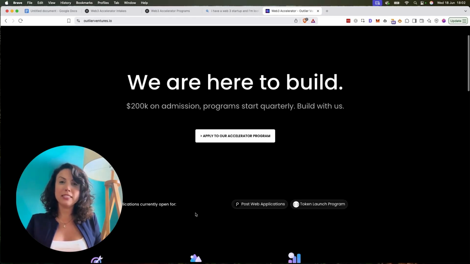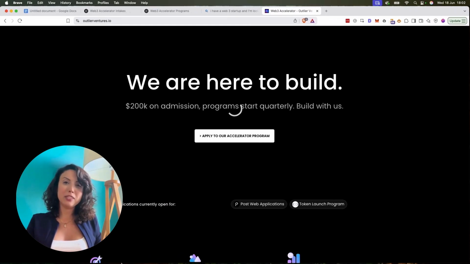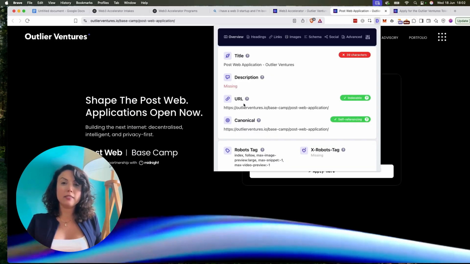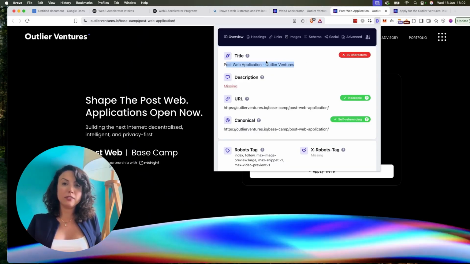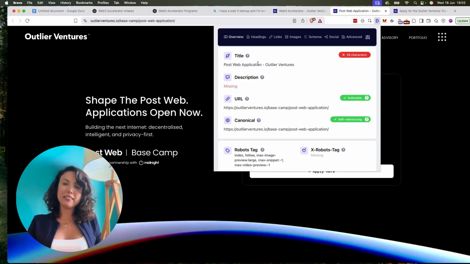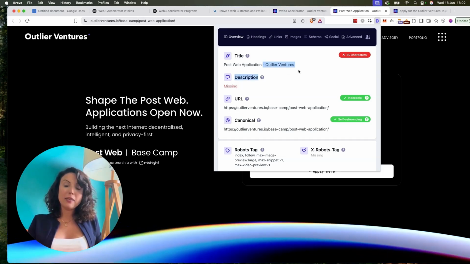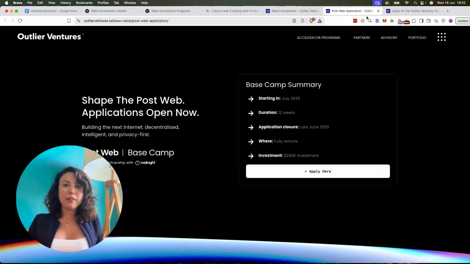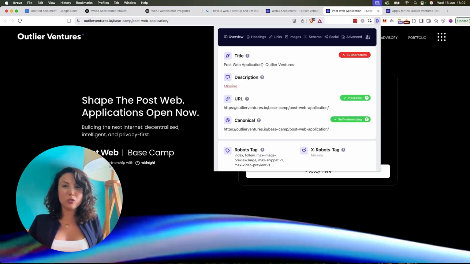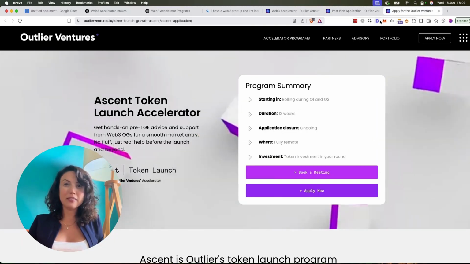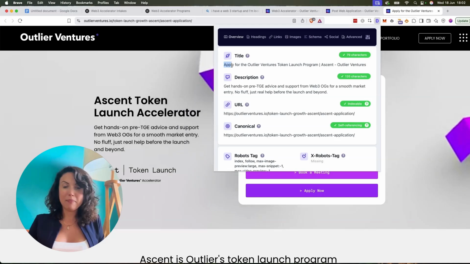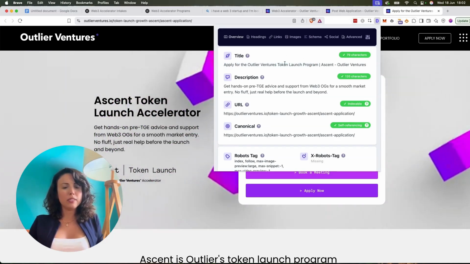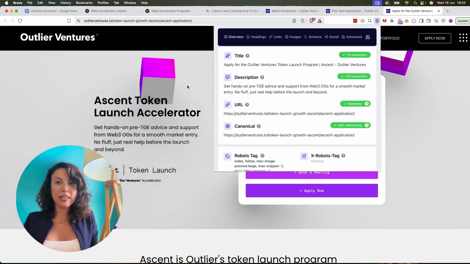Now, when we go to the page, we see that it says application open for these two programs, but we see it in the title. It says post web application, Outlier Ventures, but it doesn't say Web3 Accelerator, open application. It has to be a bit more obvious. Post web doesn't mean much to most people, so probably that is the problem there. And here, apply for token launch program. Yeah, this probably needs a bit more clarification as well.